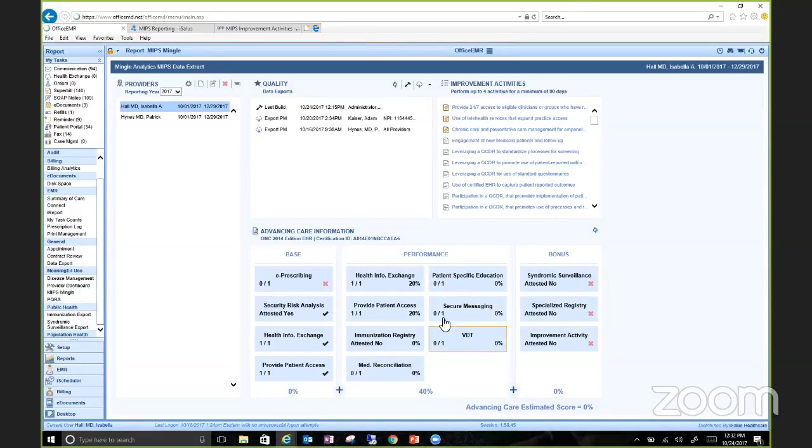Some of these are worth a lot of points. So the health information exchange is worth up to 20 points. Provide patient access, also worth up to 20 points. So those two right there can get you 40 of your 50 additional points that you need. And then maybe, if you're submitting to an immunization registry, that can get you those 10 percentage points and get you over the hurdle.